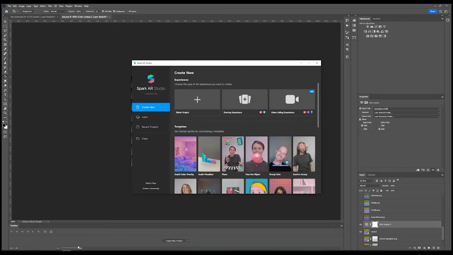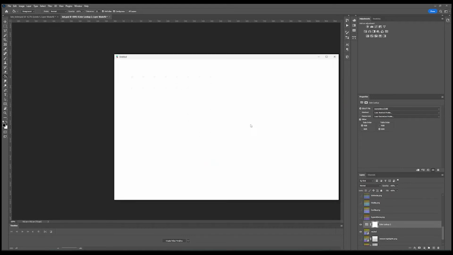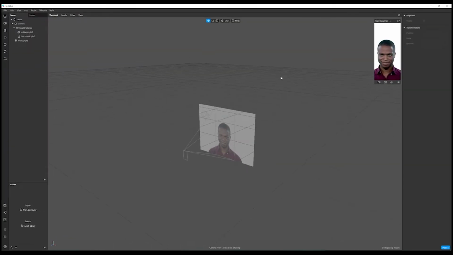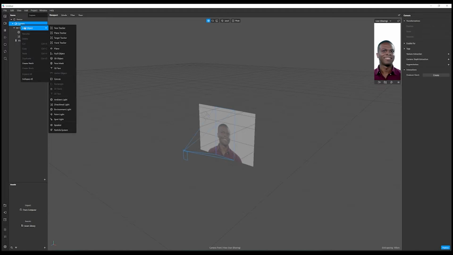So in Spark AR, I can create a blank project or a different experience. In this case, I am going to create a sharing experience. So I'll click here and it'll open a blank project. Let me expand this and then go and create our space that we're going to work in. In order to do that, I'm going to right-click camera here and then go to canvas, which is where you'll work in for a 2D space.